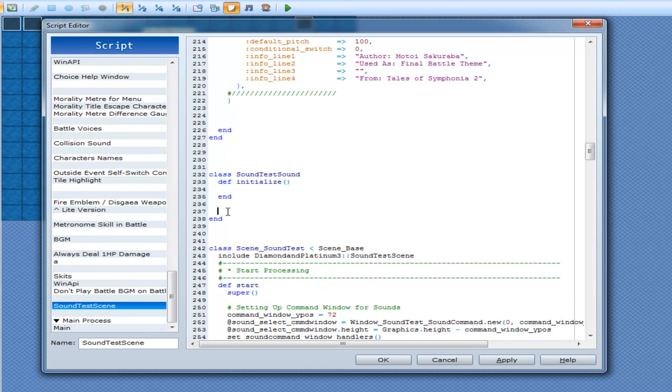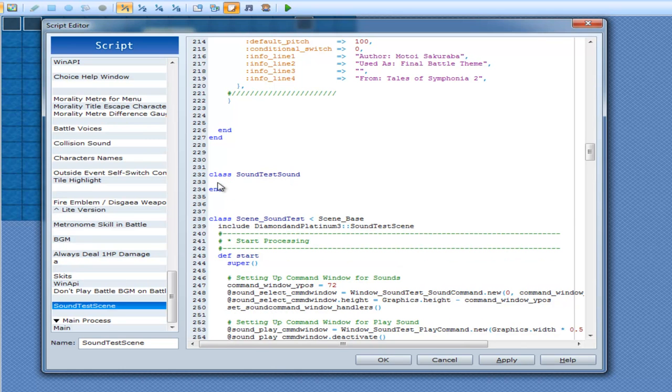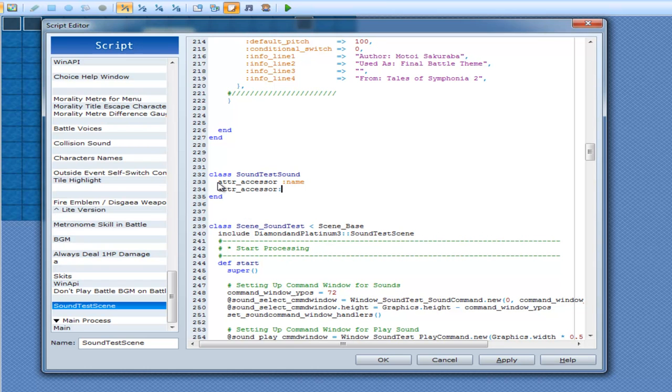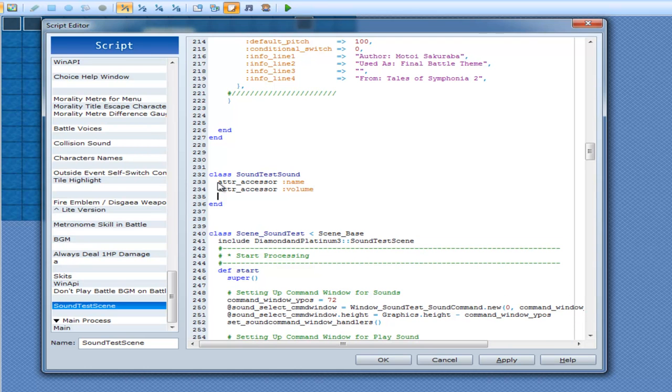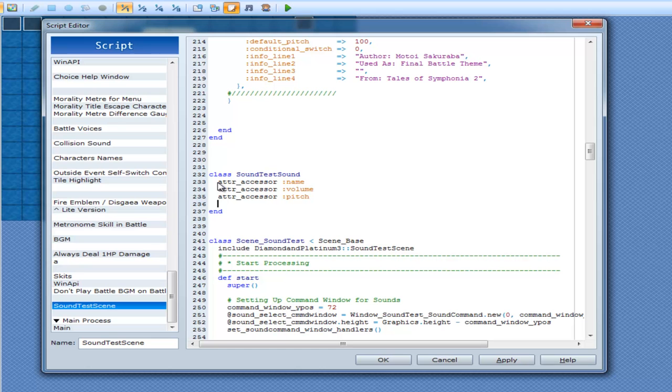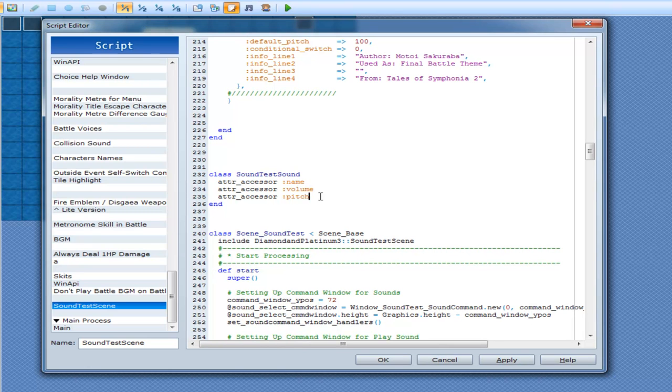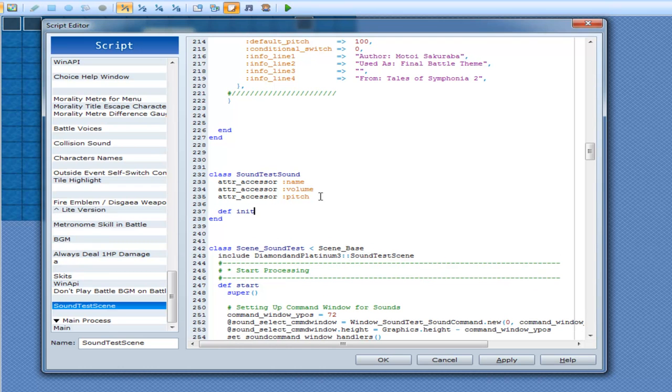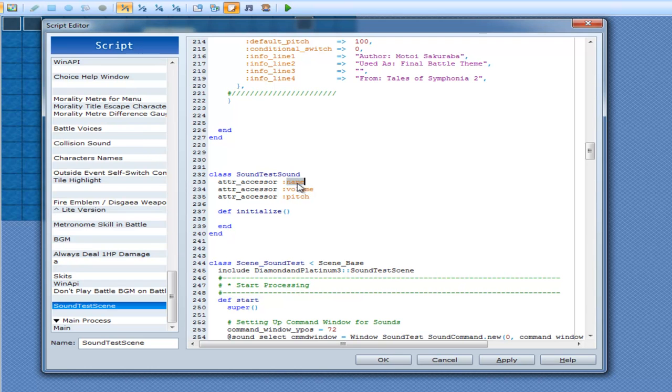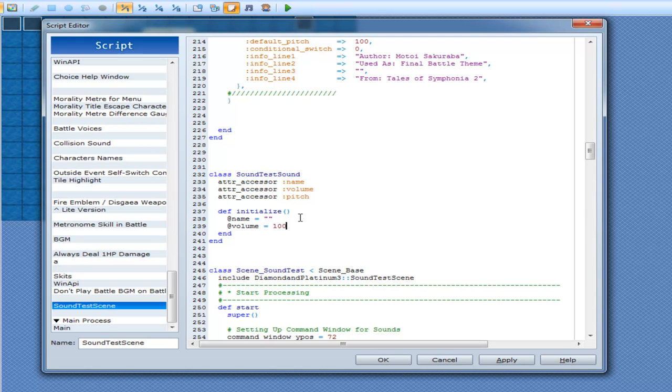Okay, def initialize, which takes in nothing because we don't really give much of a damn about it. What we actually want is to have its name. So this is an attr_accessor. Name attr_accessor, volume attr_accessor, pitch, and I think we'll just leave position as 0 all the time. Okay. Sweet. Now def initialize, just set these so these actually have something besides nil. Alright. So you can do 100 by default.